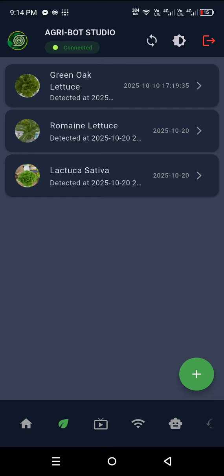Add, remove, and disable plants. Let's learn how to add, remove, and disable plants. To remove a plant, just go to the Detect Plant list and select a plant.